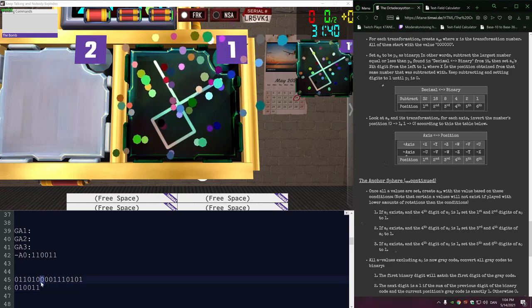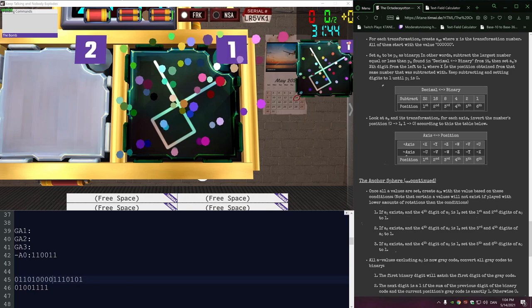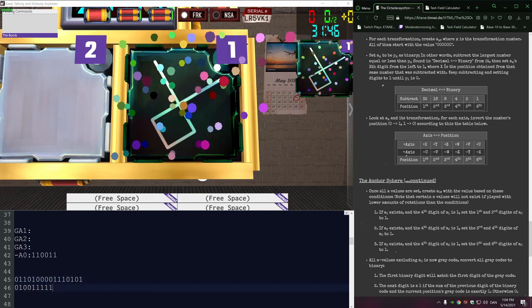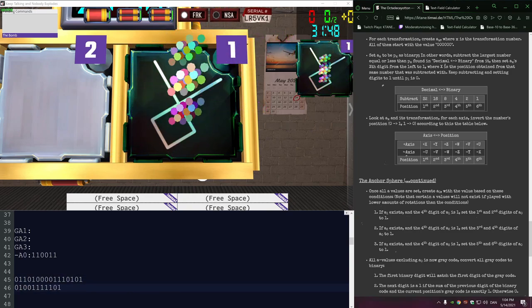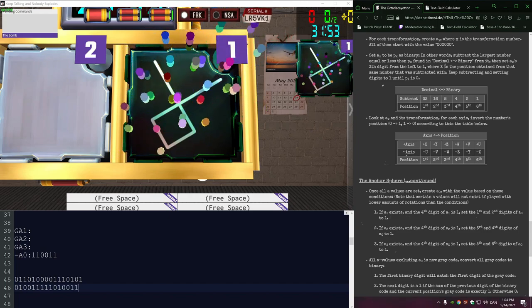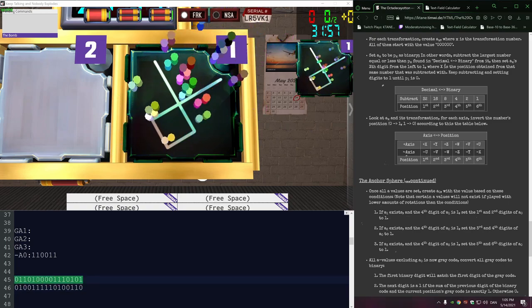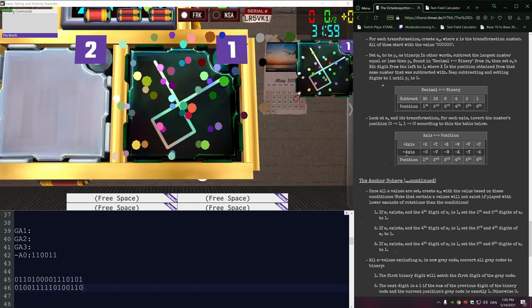We're not going to flip. We're not going to flip. We're not going to flip. But now we're going to flip, flip, flip. Not flipping. We're going to flip. Not flipping. And then flip. So this becomes this in gray code. So this is the gray code thing.